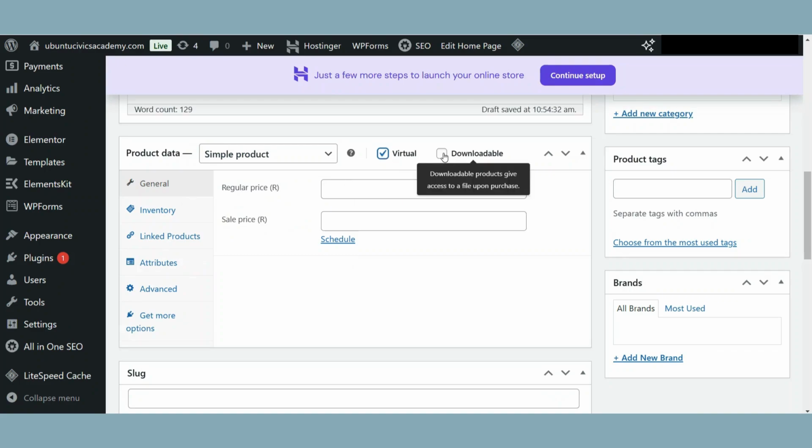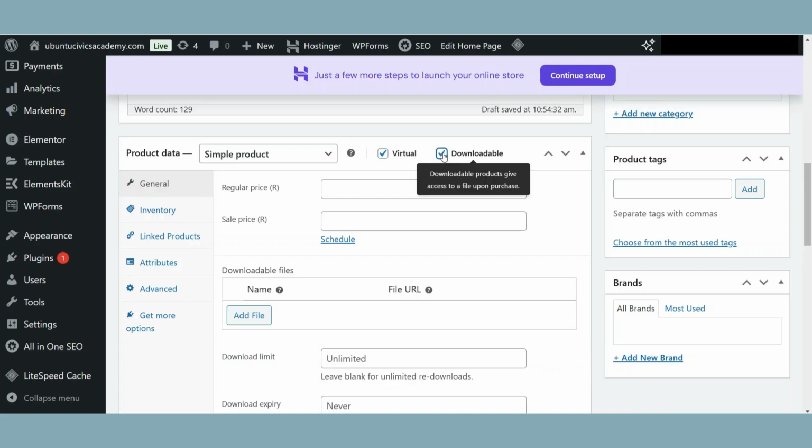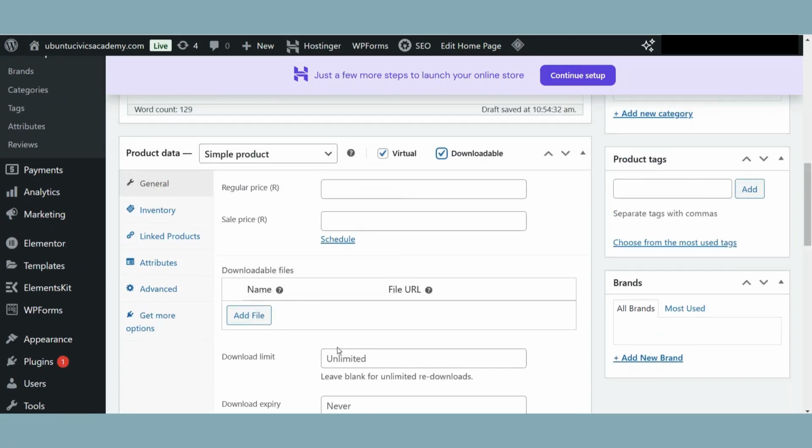And downloadable. Okay, so as soon as the client has purchased this product, they will get a link where they can download the files and then print it themselves. Okay, so click onto that. And as soon as we click onto that, you will see that some more information or options is coming up here. So first, let's go to the left, general.